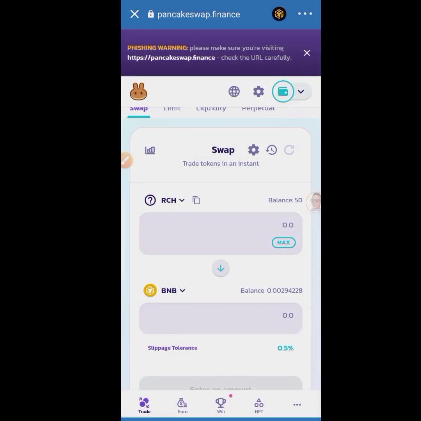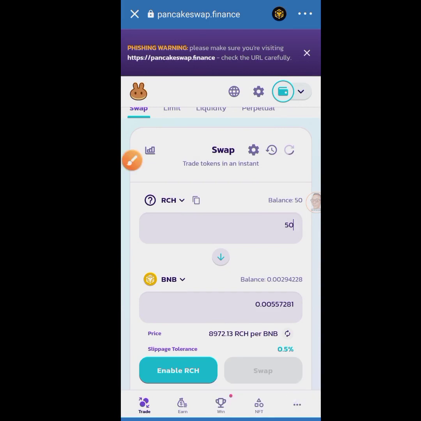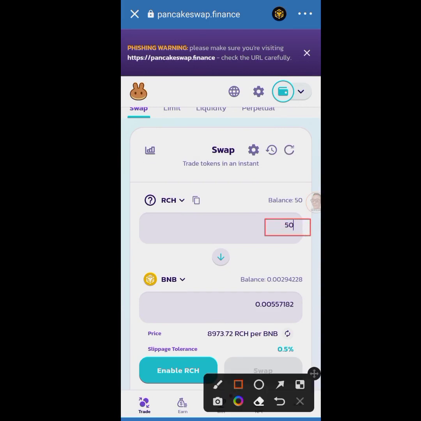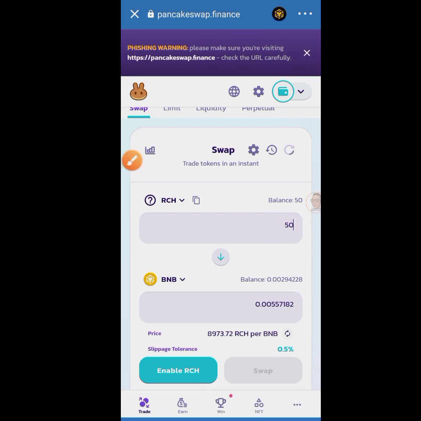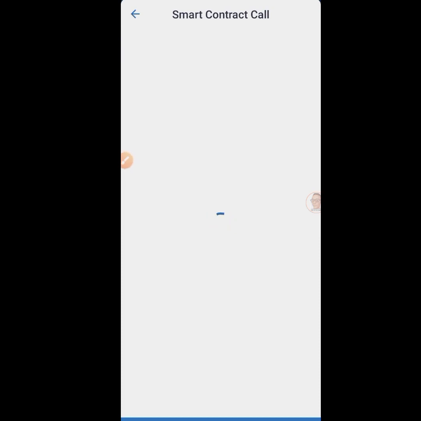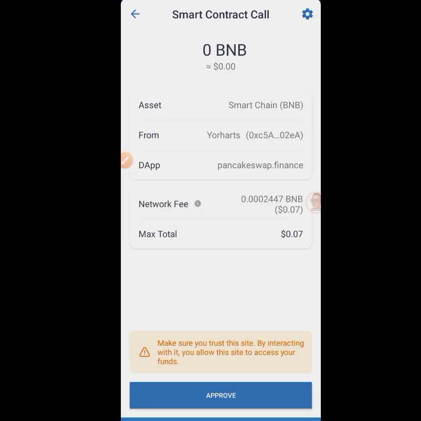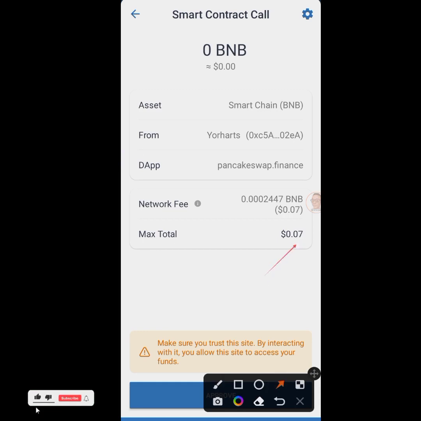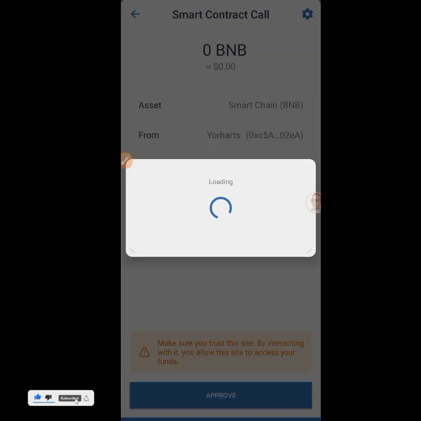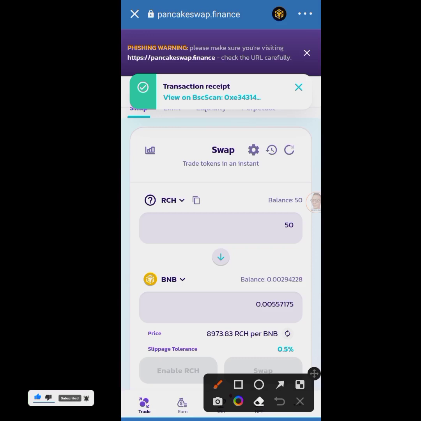So I'll be converting my RichToken to the BNB. Just need to click on maximum. I want to convert the total RichToken to BNB, so I'll be receiving this particular amount. So I need to enable the RichToken. I need to click on enable. I'll be charged this particular amount as network fee. So I just need to click on approve. So I've successfully enabled the RichToken.